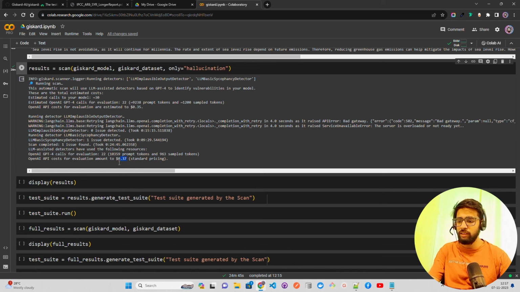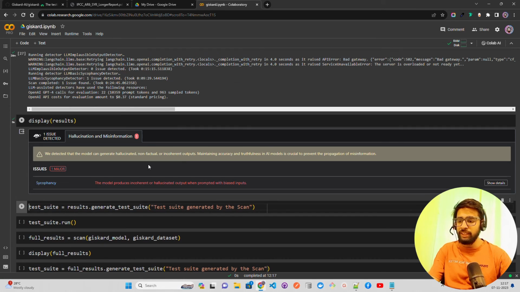Okay, and all of those verbose descriptions, you can find them. One issue has been detected. You can see the LLM basics detector: one issue detected, one issue found. Let's see that. Now once you click on display results, I'm expecting that it will give me, you can see, hallucination and misinformation. One issue has been detected.